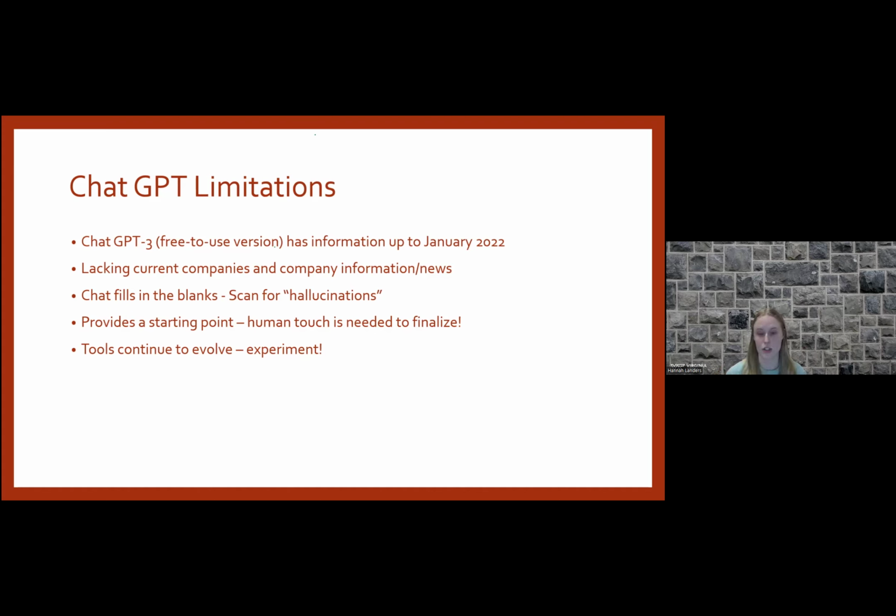What chat is going to give you should be a starting point. It's not going to be something that you can copy and paste. It's going to need an additional round of editing to make sure that it's something usable.